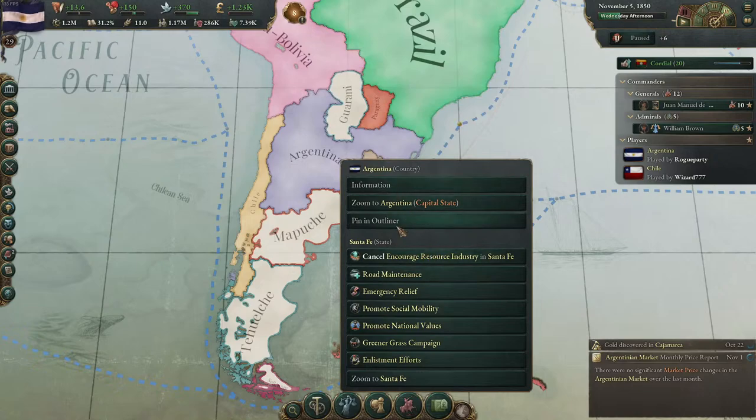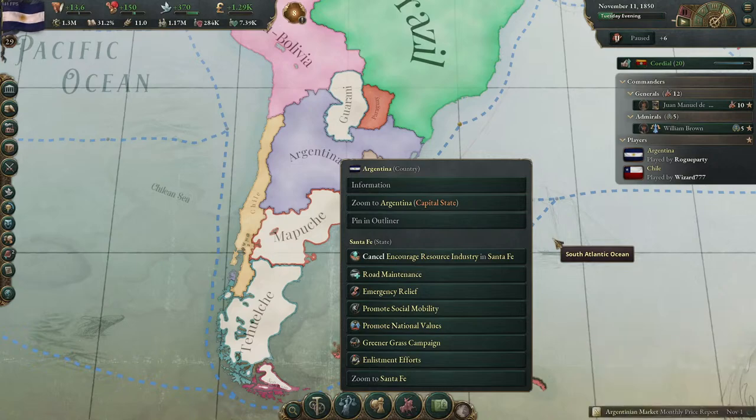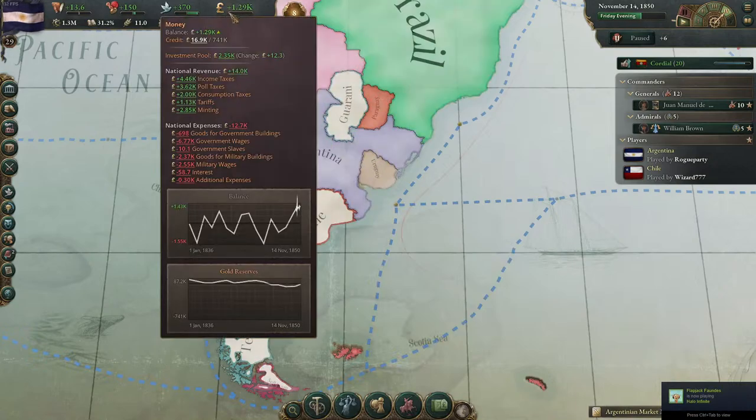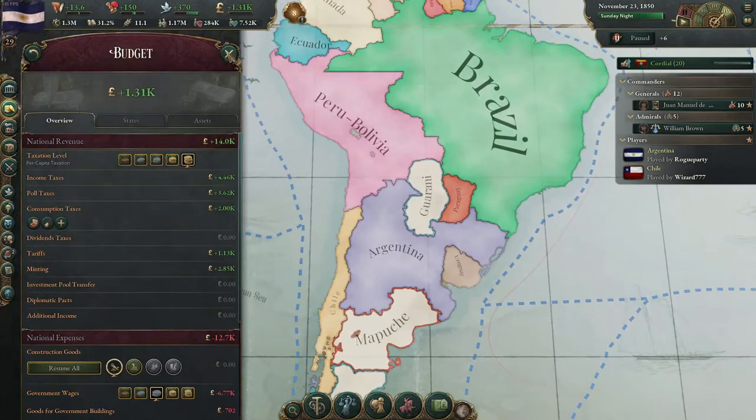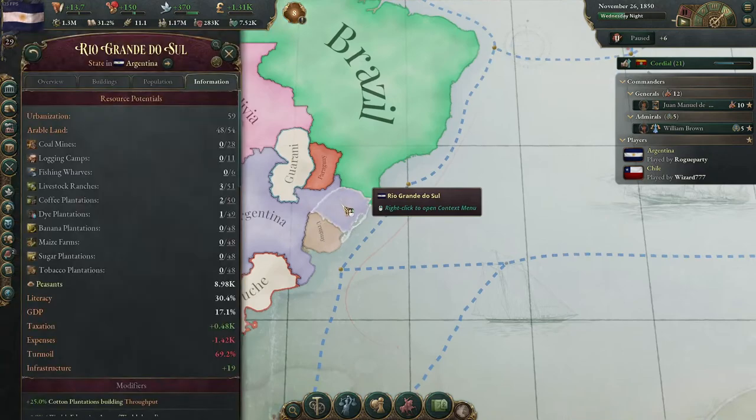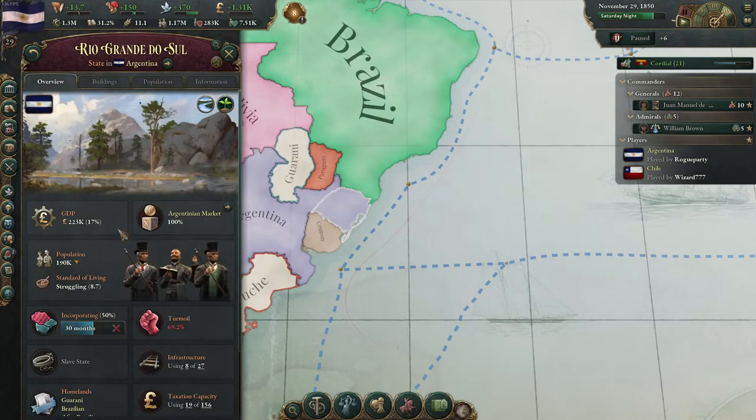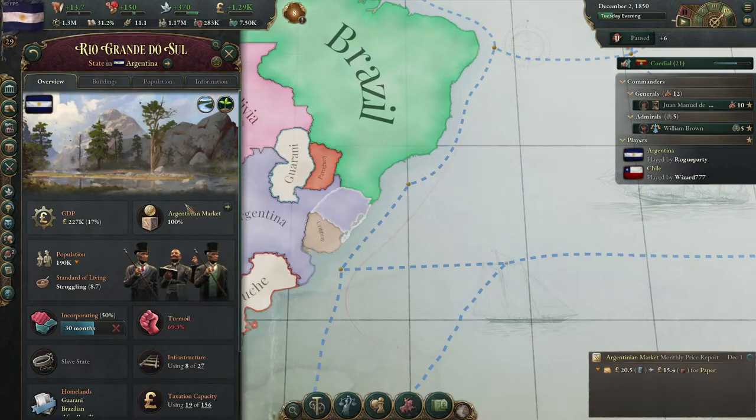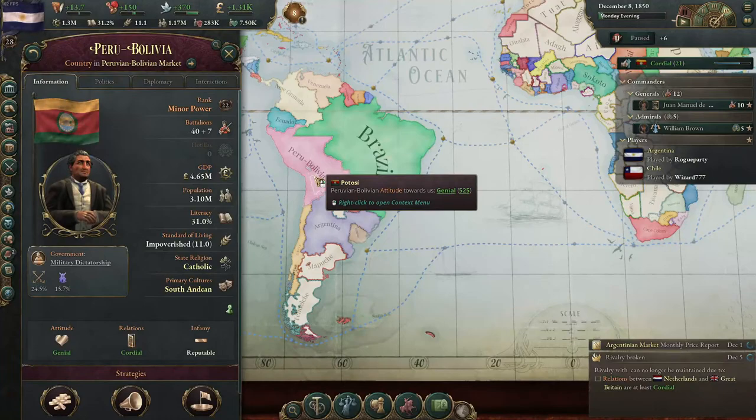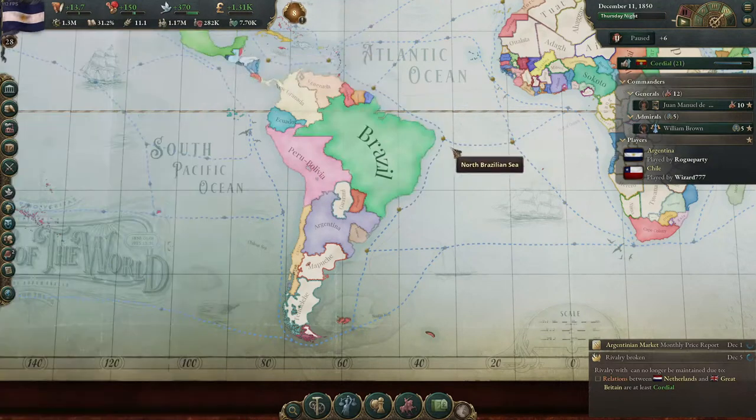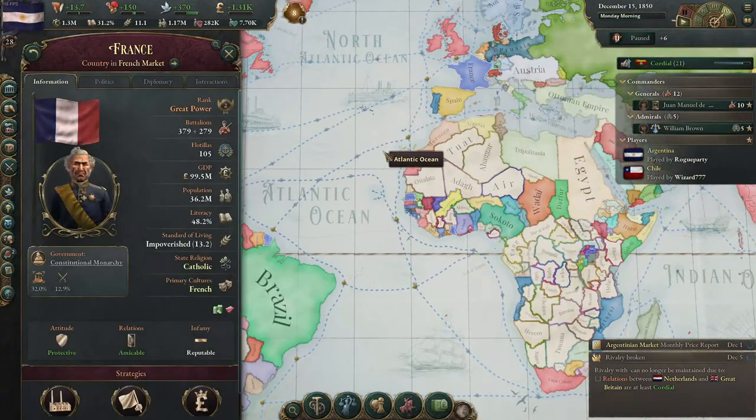Yo. Yo. How's your economy doing? Only 16k in debt now. Oh, good. But I still can't go cut the taxes, because I start losing money again. 50% for Rio Grande. Britain's so much wealthier than we are. Yeah, Britain is nuts.